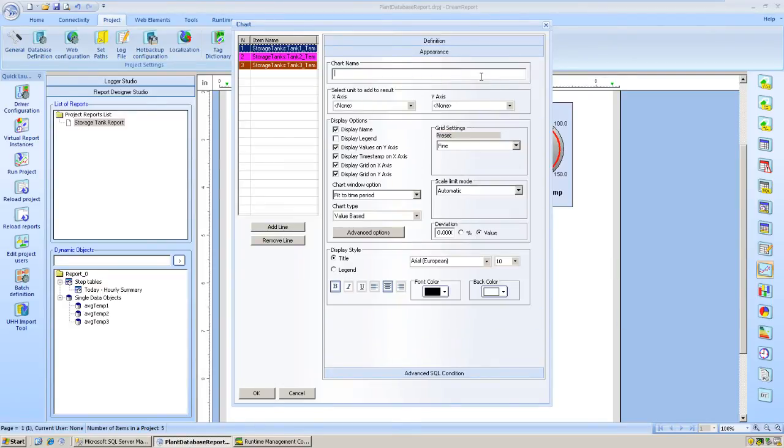Under our general chart appearance, we'll give the chart a name, and then check the option to display the legend. Finally, we'll set the y-axis range to have a manual range of 0 to 100 based on the data that we've been logging.